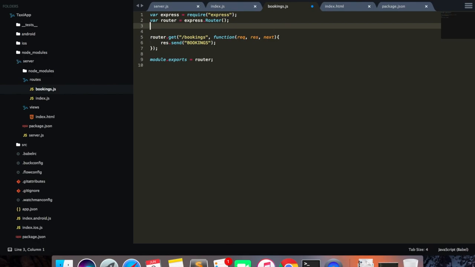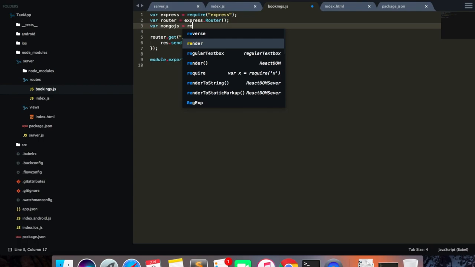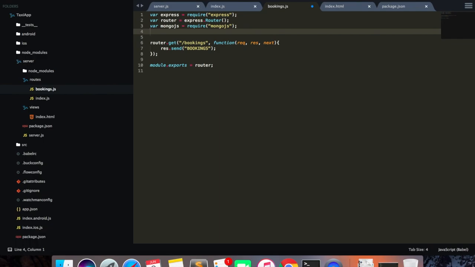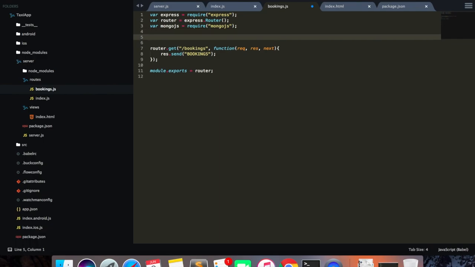require Mongo.js. So I'm going to say MongoJS is equal to require MongoJS. And then we're going to create a database object and set it to MongoJS. So I'm going to say var db equals MongoJS.